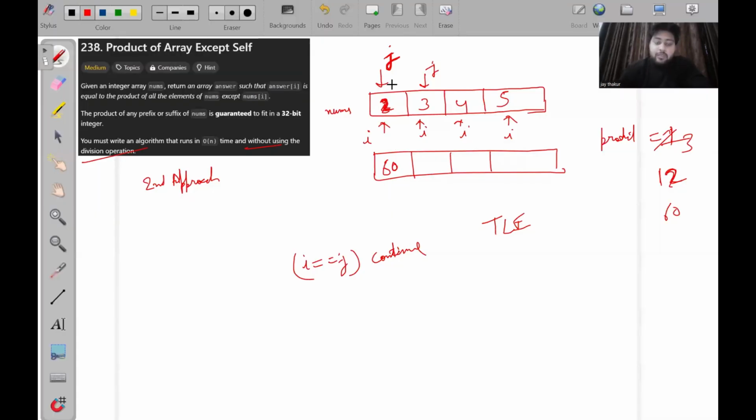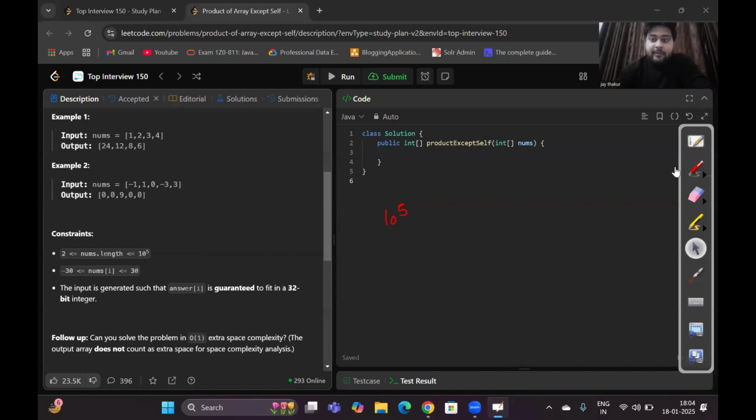Now here, for every element, we are checking with every other element, and we are taking all the elements and multiplying them into this product variable. And we are performing this for each and every element in this array. So if we see the time complexity of it, it is basically O of n square. That is quadratic time complexity. And in the worst case, if the size of this array is equal to 10 to the power 5, then the O of n square solution will take 10 to the power 10 iterations.